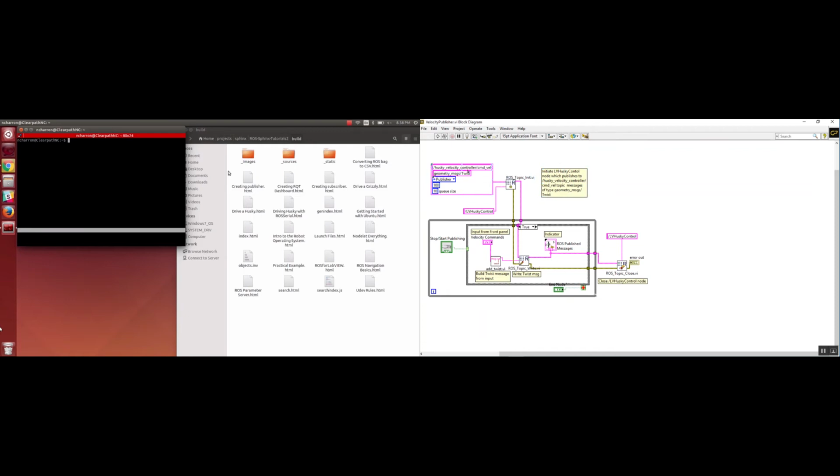So here you define the properties of your node. This is the topic that I'm going to be publishing to. This is the type of messages, publisher, or you could select subscriber or client, queue size, and I believe this is update rate.